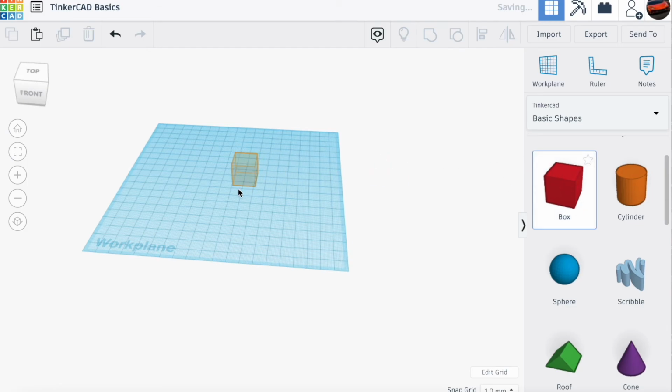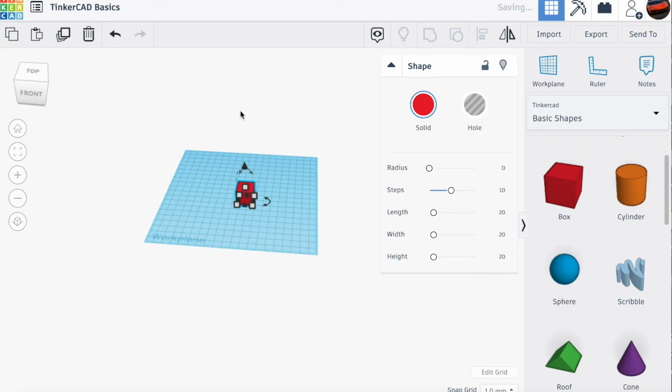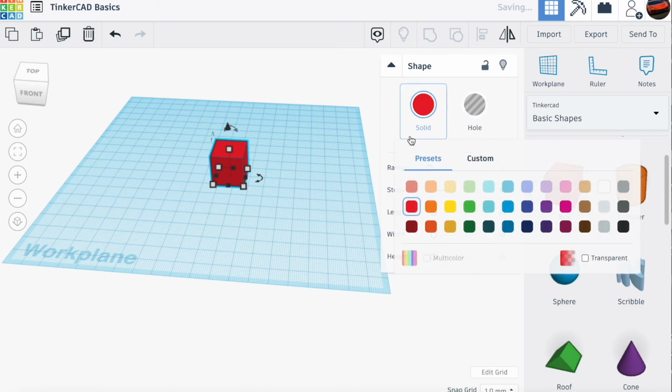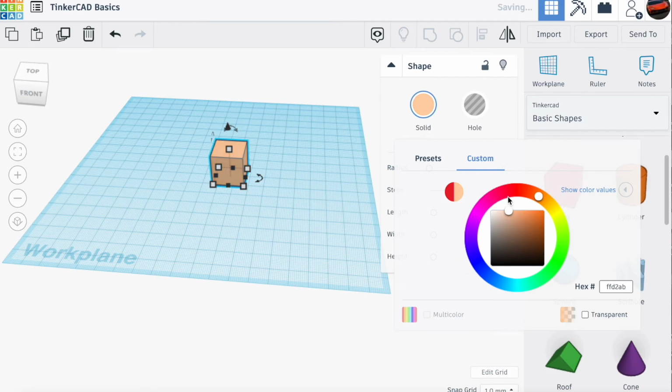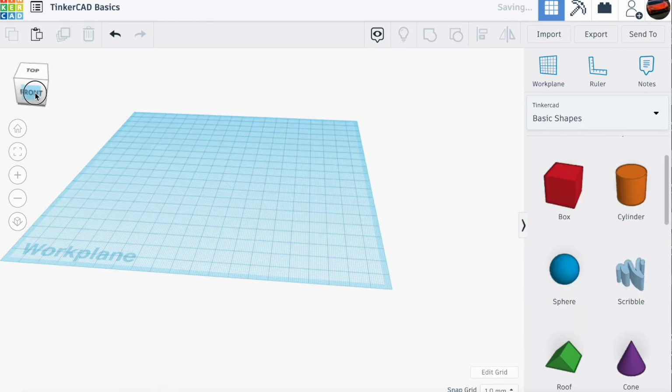Now, changing colors, that's also pretty easy. You just press the solid button up here and you can choose any color. Also, you can go to the palette, so you can choose a custom color if you want to do that.